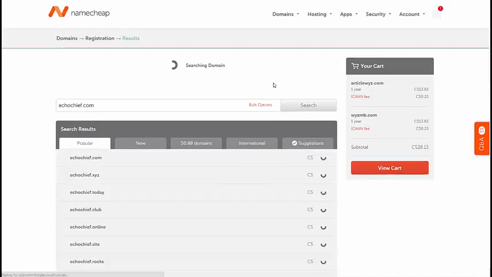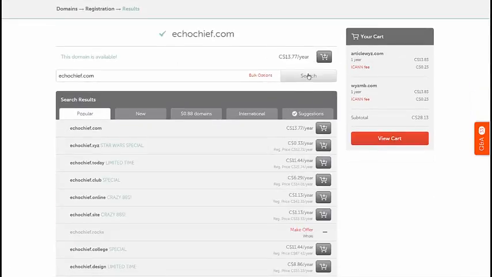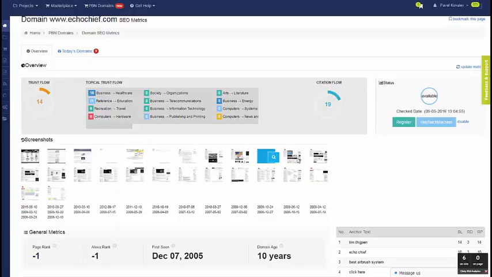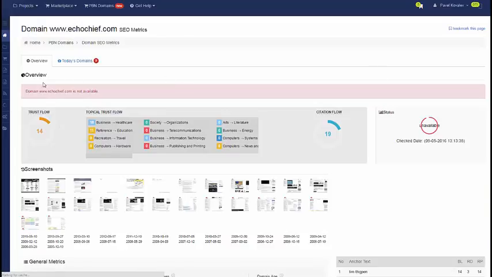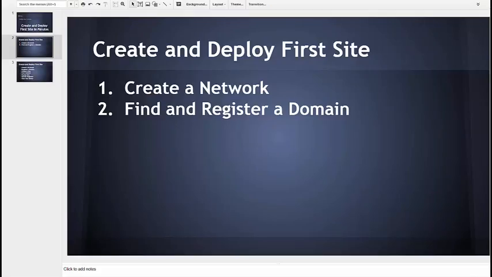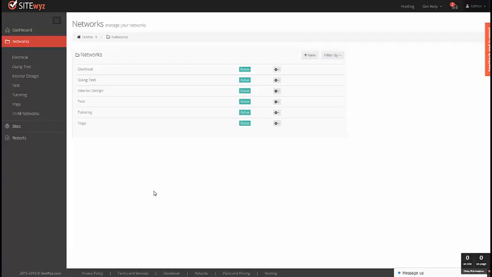I can click on register to see if it's actually available. Yes, it is available, and I'm gonna register it. I registered the domain. Let's see if you can see that the domain is no longer available. And let's go to our checklist. Step number 2, find and register a domain for your PBN. And now we are ready to create a site.